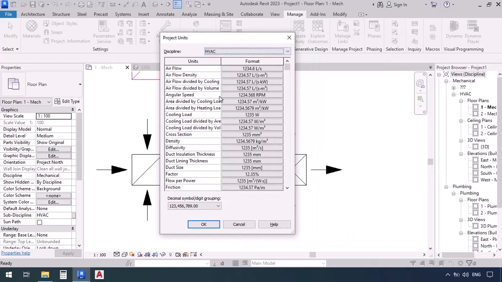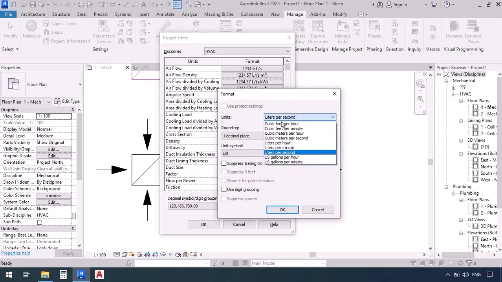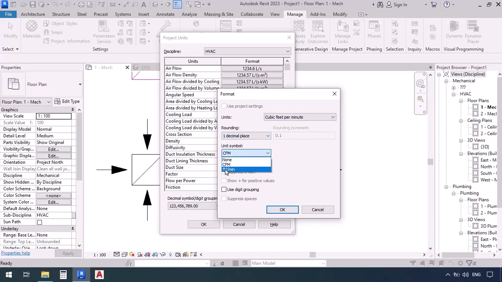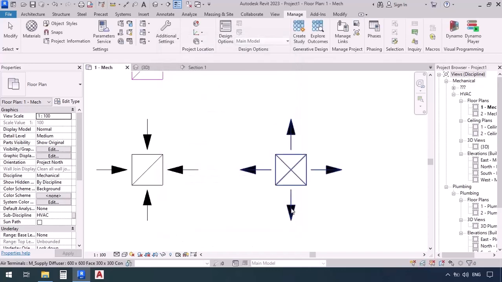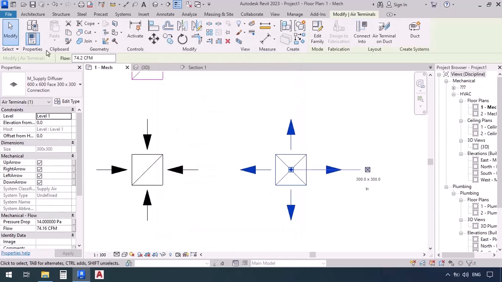And then you're going to go to Discipline HVAC, and then in the Airflow section, you can change liter per second to CFM. CFM is short for cubic feet per minute. And we want 1 decimal place. And for the unit symbol, we want CFM. This is actually the most common unit. Now we're going to close those windows, and as you can see, 35 liters per second has been converted to 74.2 CFM.